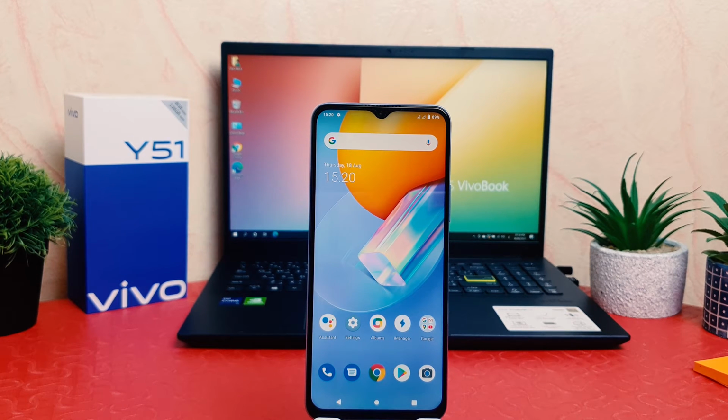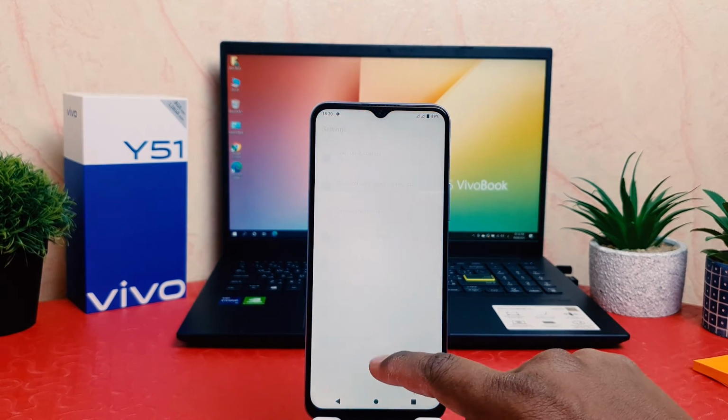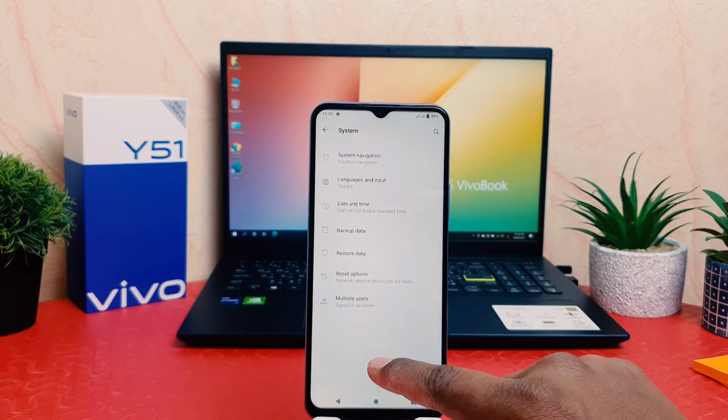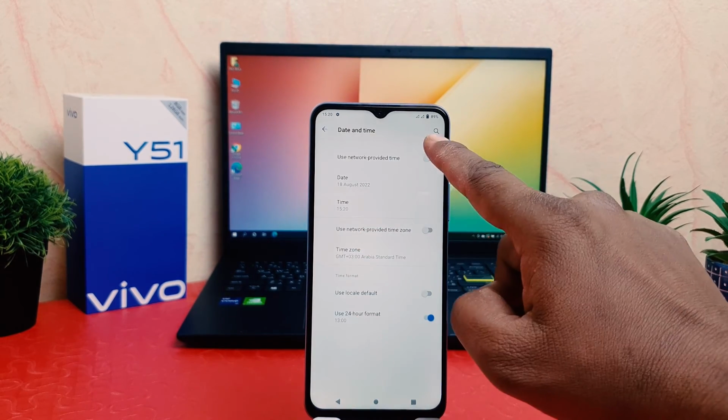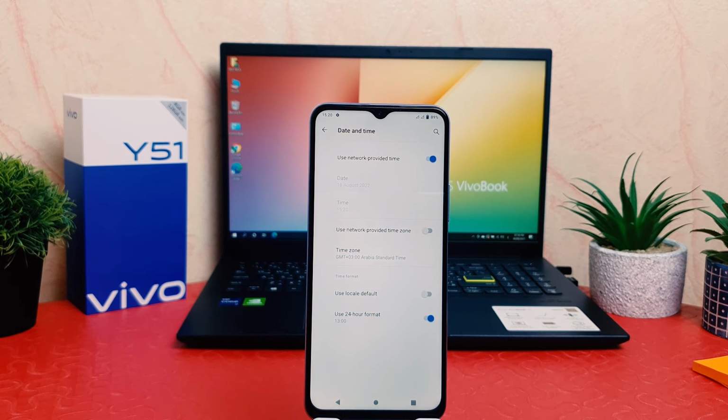It's like, for example, you are in Dubai and you went to London. If you turn on automatic network provided time, if you go there, that country's local area time is going to appear. If you want to do that, you need to turn this on: go to settings, scroll all the way down, click here system, date and time, and you can easily turn this on. After turning this on, the phone automatically is going to show that country, that area's local time.